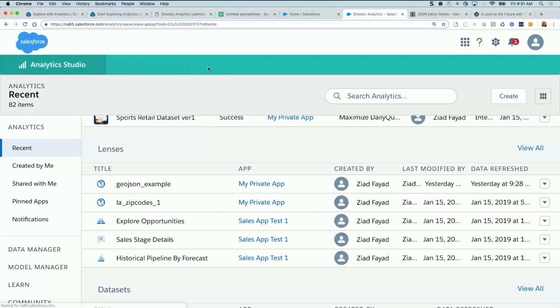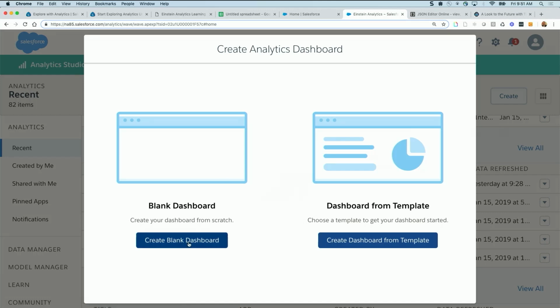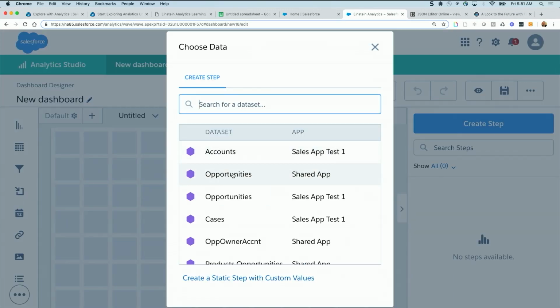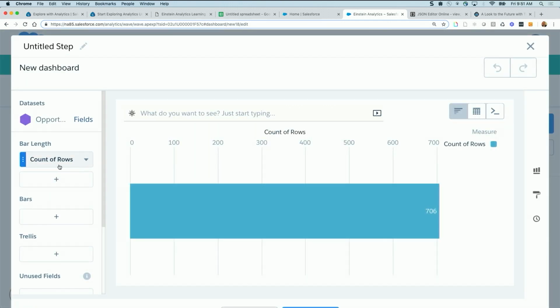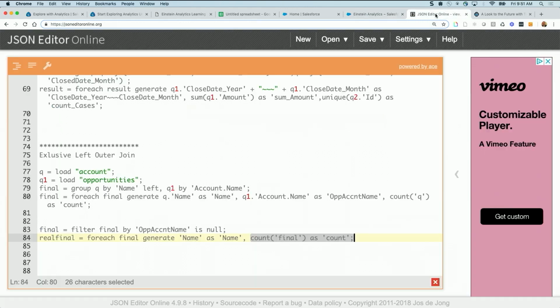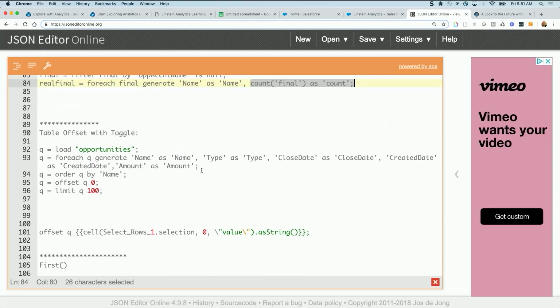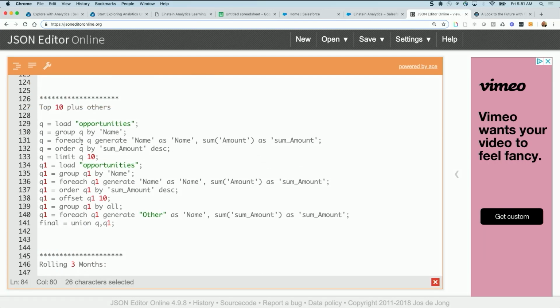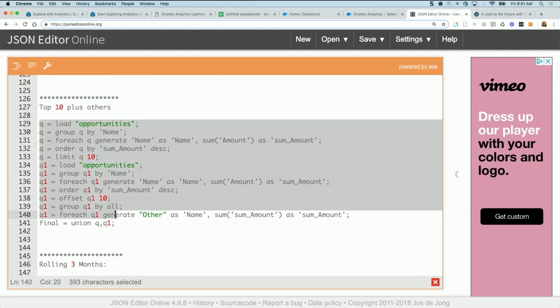I'm gonna just close this. Again, create a dashboard if you want, blank dashboard, and create a step based on opportunities from shared app. And since this is the same data set, I'm just going to directly go and get the query, top 10 plus others. So I'm going to bring it and walk you through it a little bit.